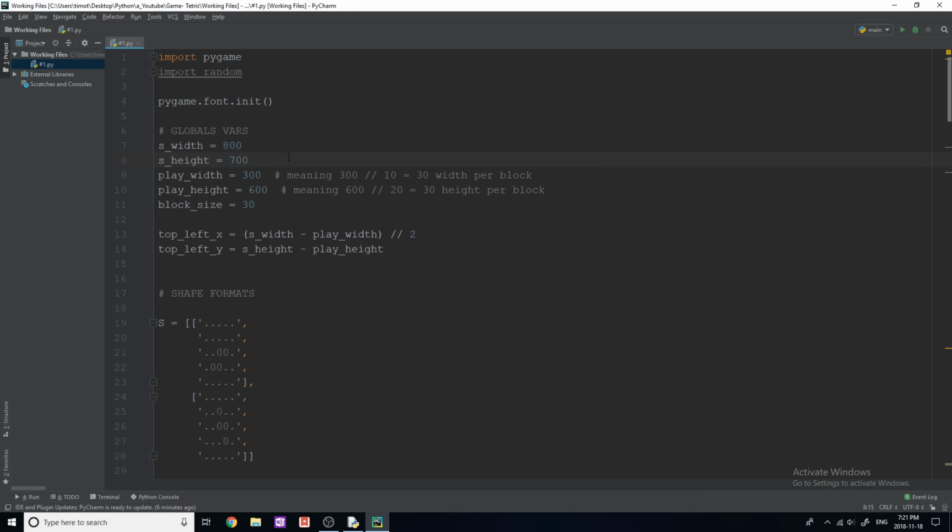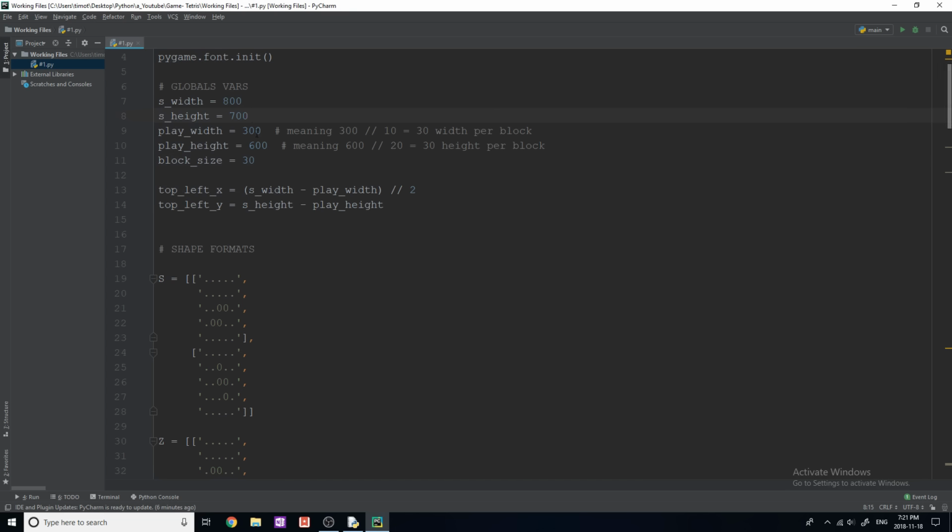So the first variables we need to set up are our screen width and our screen height. So we've got 800, 700 here. The next ones are play width and play height. Now this is the actual red box that you guys saw. That's what these are representing.